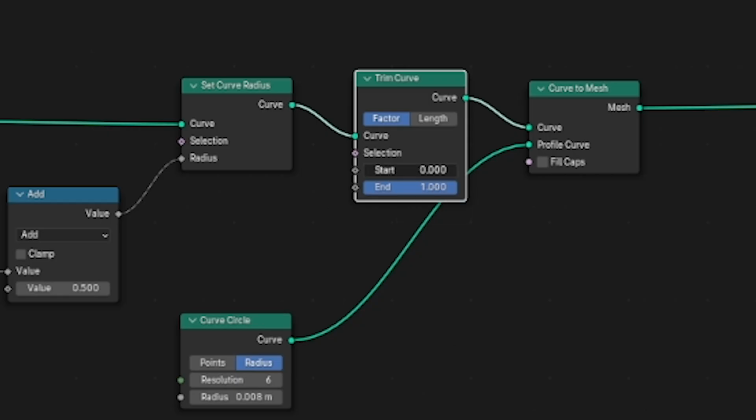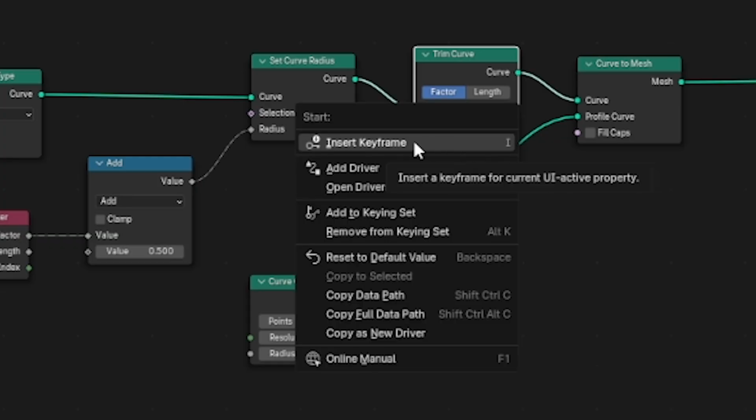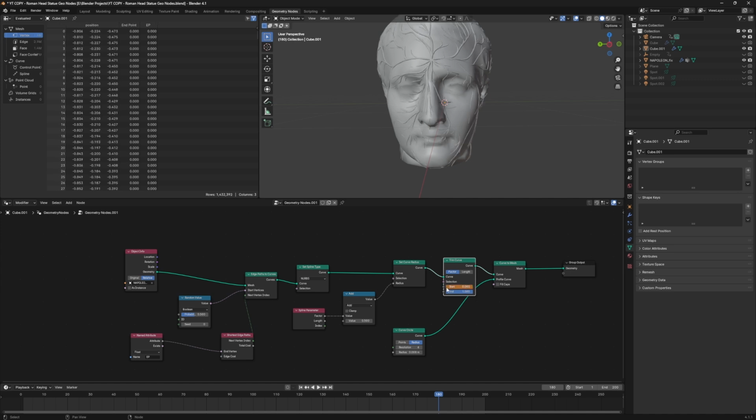Right-click the start section and increase the value to 1, which will make the lines disappear. Then, right-click and select Insert Keyframe. Go to the point in your timeline where you want the veins to be fully on. Change the start value to 0 and right-click and select Insert Keyframe again. If you scroll your timeline, your geometry node setup should be animated.